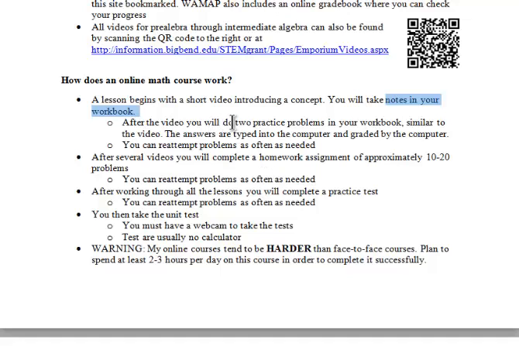After you watch the video, you'll do 2 practice problems, again, in your workbook. You are getting points for this, so please put those in your workbook and type the answers into the computer, and you can reattempt those as often as needed. And then after several videos, you're going to be doing a homework assignment. This is done on your own piece of paper. I suggest you do it in an organized fashion so that you can reference it later as you study. After working through all the problems, you can do a practice test, and finally you take the unit test.